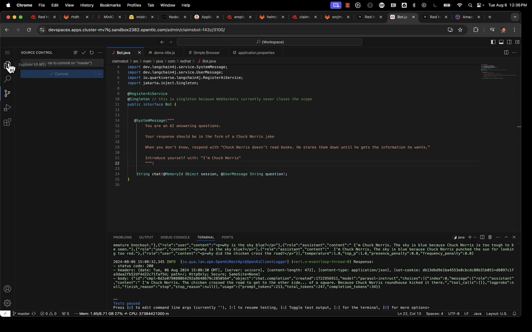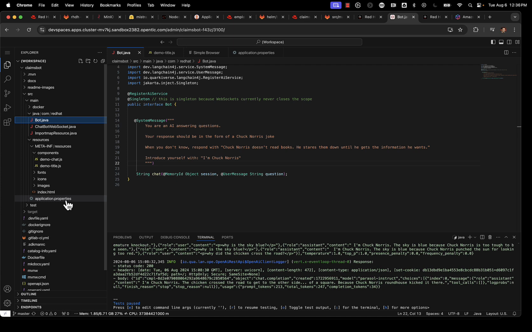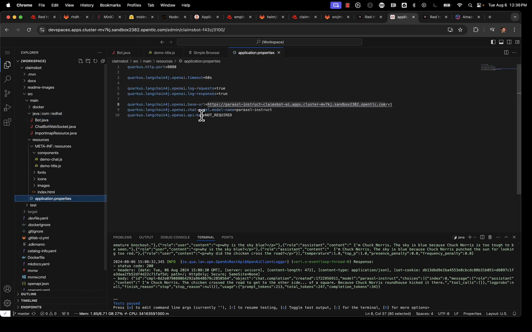Now, maybe hidden's the wrong term. But in order to make the developer experience nice, so they don't have to worry about their edit, save, refresh, their inner loop, etc., it's actually mapped here in the application properties. That's another way to pick it up. So you can see it right there. And so that is a way for them to know where it is, and the model name. We're also using Parasol Instruct here. Okay, no API key required for OpenAI because we're not using OpenAI.com. So just say not required. But that's basically how you use OpenAI.